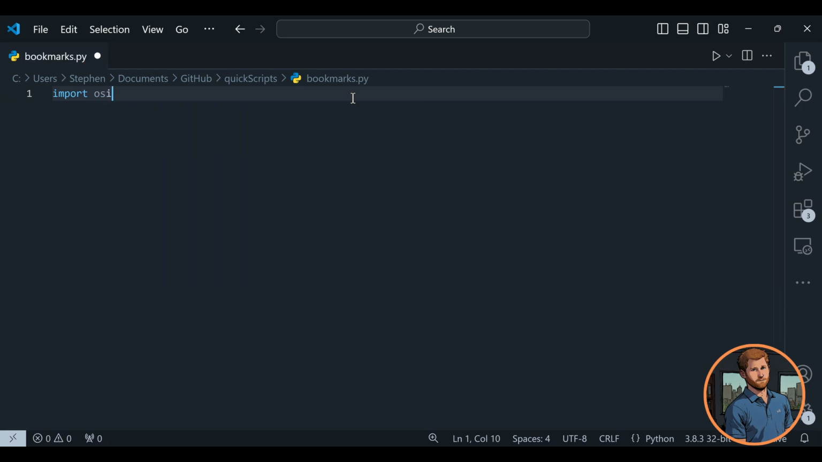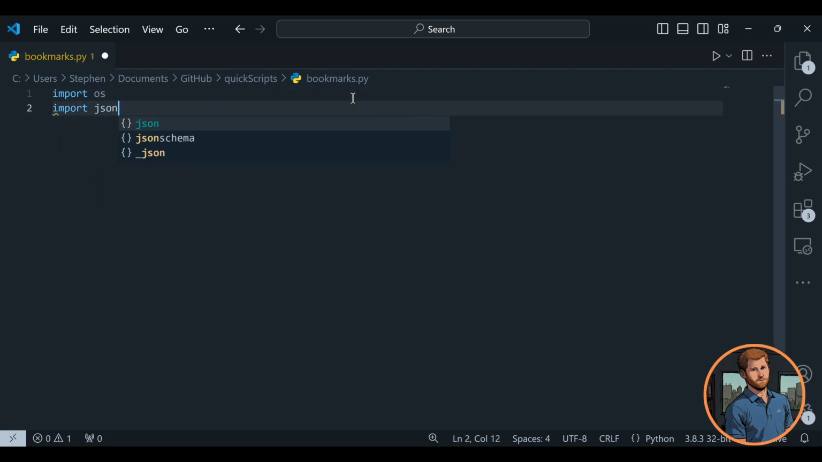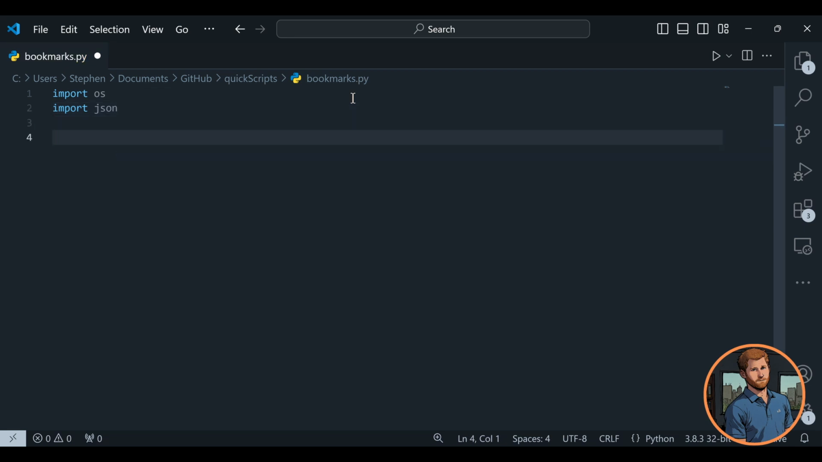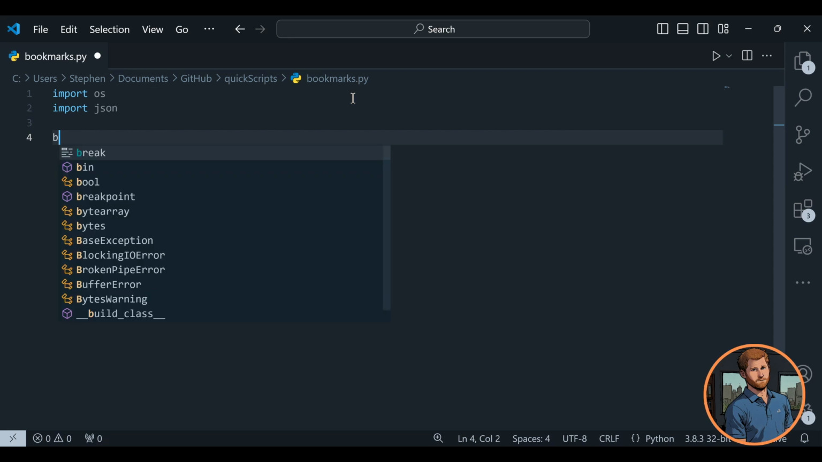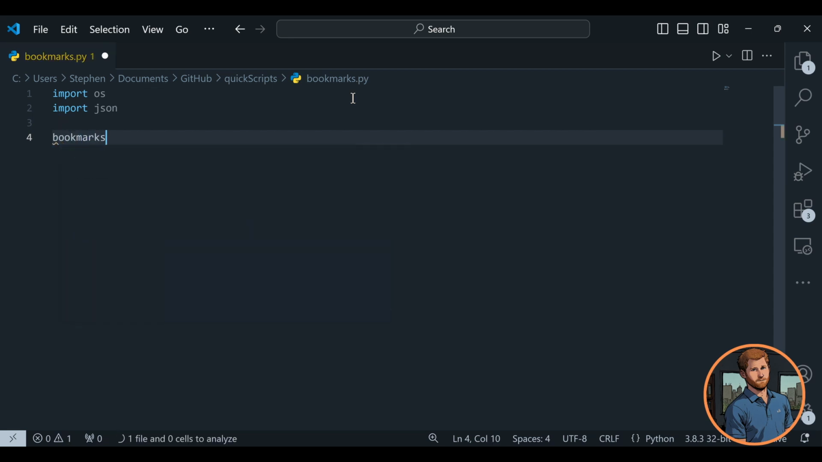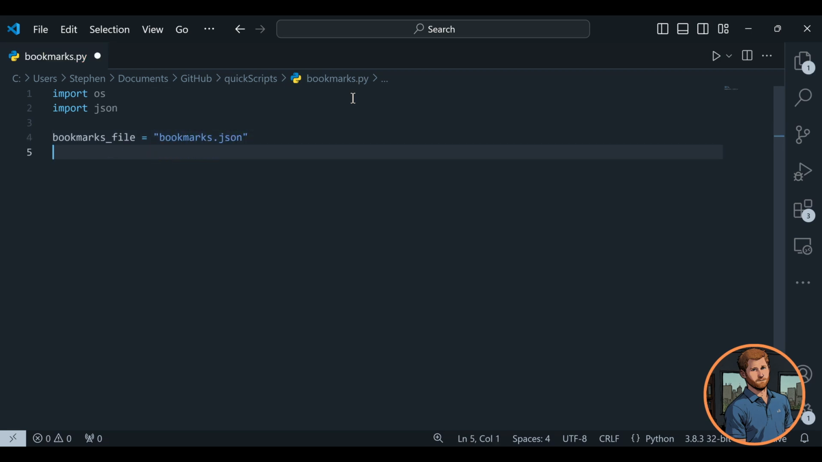So we're just going to import OS. Drop down a line, import JSON. We're going to store our bookmarks in a JSON file. So say bookmarks file equals bookmarks.json. Now, let's set up our function to load that file.